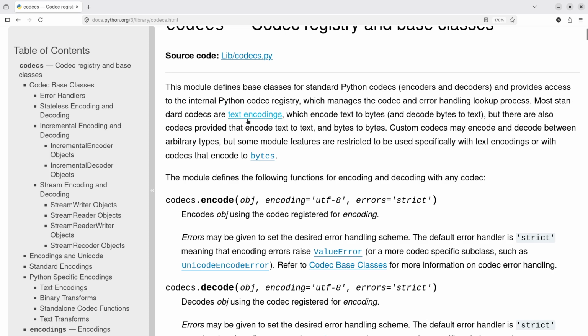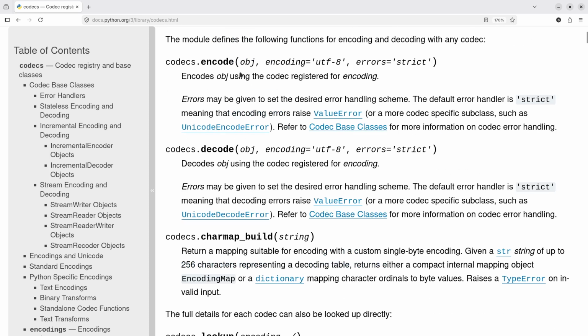Most standard codecs are text encodings, which encode text to bytes and decode bytes to text. But there are also codecs provided that encode text to text and bytes to bytes. Custom codecs may encode and decode between arbitrary types, but some module features are restricted to be used specifically with text encodings or with codecs that encode to bytes. The module defines the following functions for encoding and decoding with any codec.